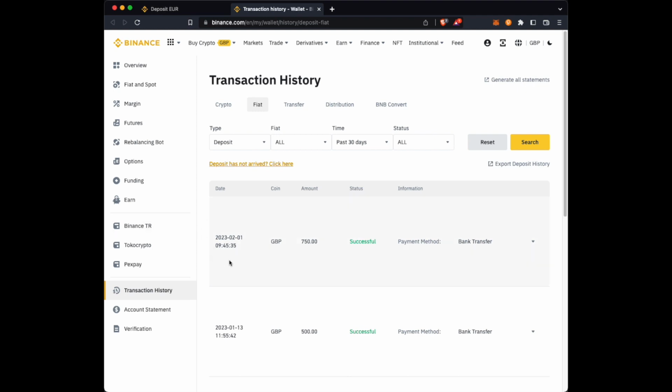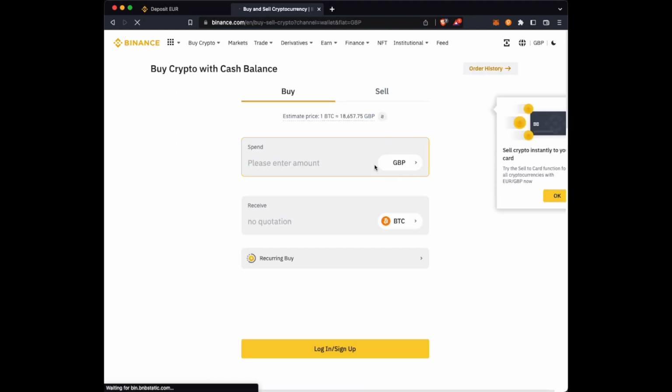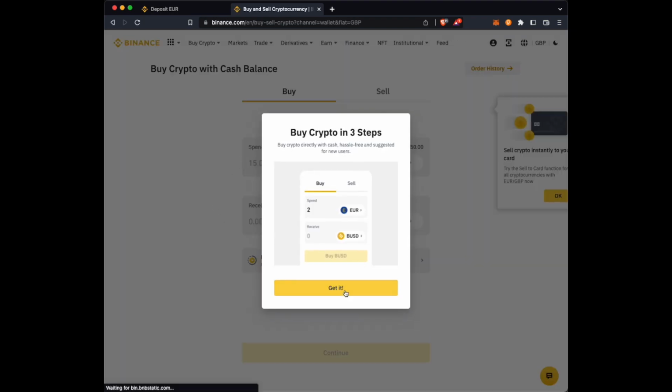Okay, and here we have it. So it's come up and we have £750 of fiat currency within our Binance account. So now we need to buy crypto with it. We're going to buy crypto using our cash balance, which is what we have just put in, and we're going to spend the whole lot.